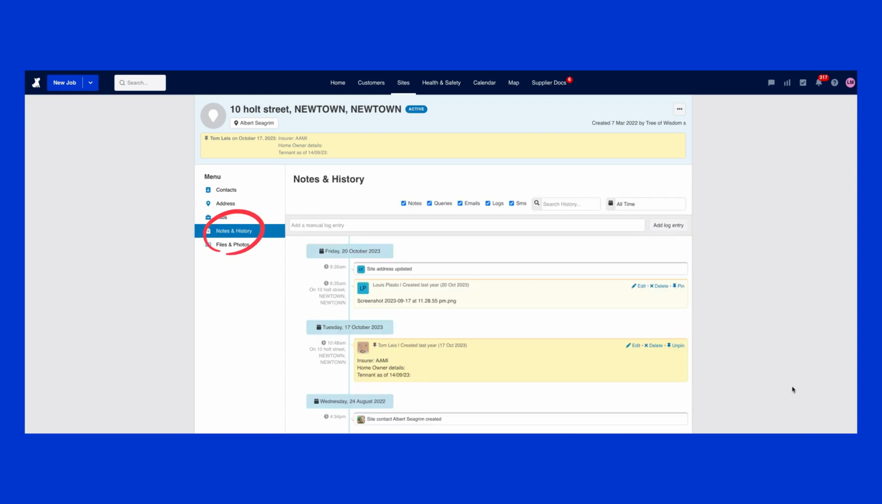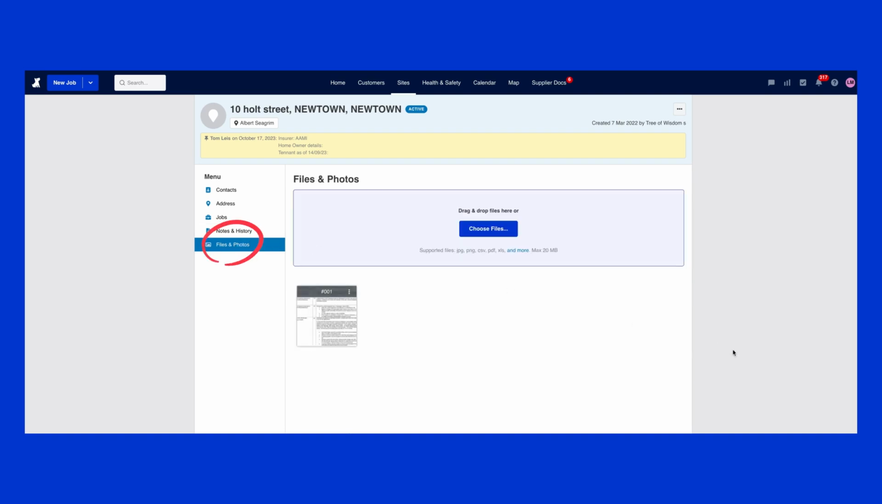The Notes and History tab logs activity specific to the site, making it easy to keep track of important updates and changes. Finally, we have the Files and Photos tab where you can upload and store files or photos relevant to the site, ensuring all your resources are easily accessible.